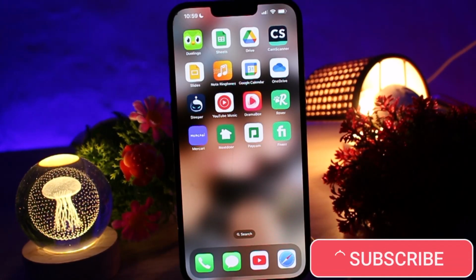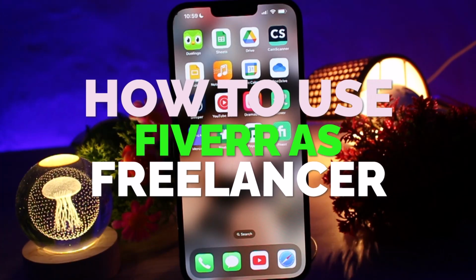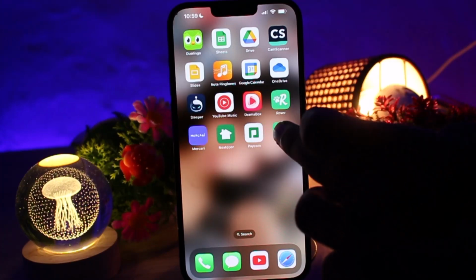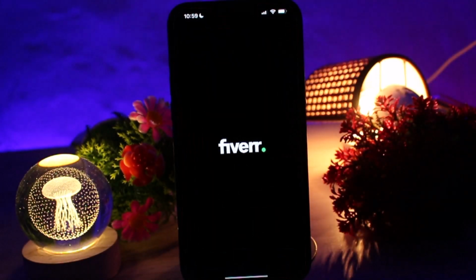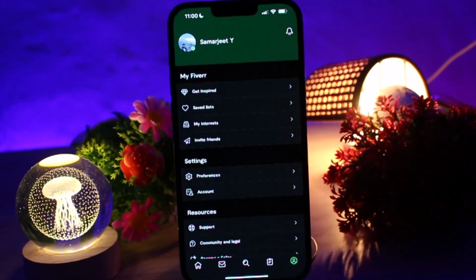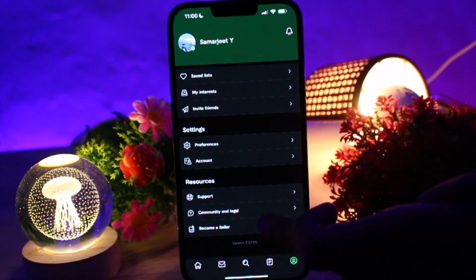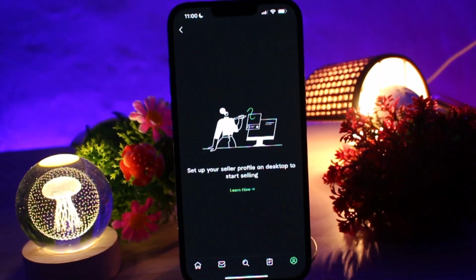In today's video, I will show you how to use Fiverr as a freelancer. Let's get started. First, open the Fiverr app on your phone and make sure you are logged in to your account. Once you're on your home page, tap on your profile at the bottom right, scroll down and select Become a Seller. To use Fiverr as a freelancer, you have to change your profile to seller. You can set up your profile on desktop to start selling.